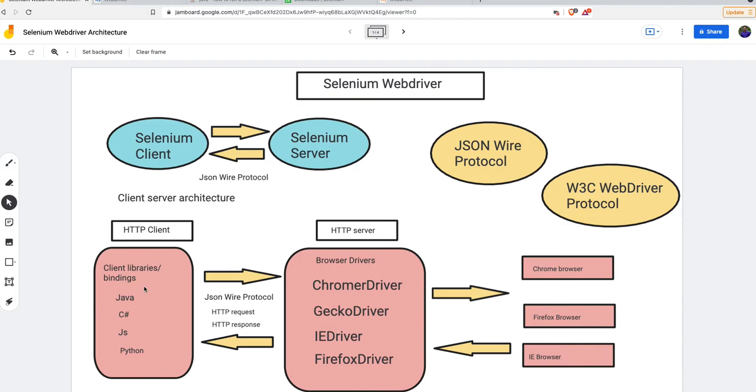Selenium client comes as libraries. You can write your Selenium code in Java, C#, JavaScript, Python, Ruby, or any of these client languages. There are a lot of client languages that already have Selenium libraries available. You can write your Selenium code in any of these languages, which are called client libraries or Selenium bindings, and it can be written in any of the main languages which the Selenium project is providing.